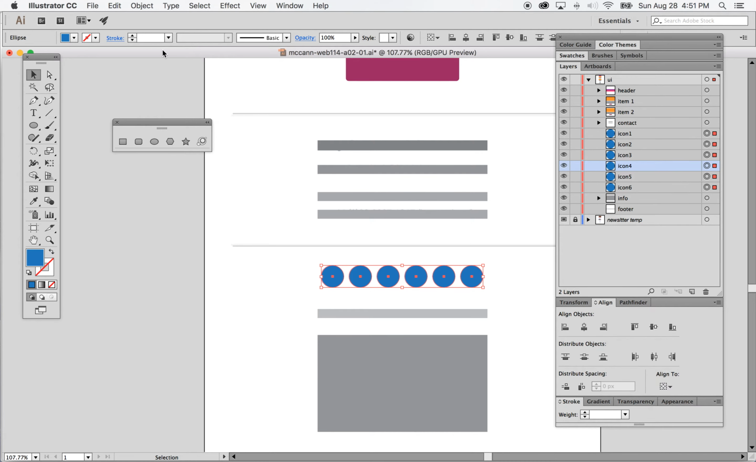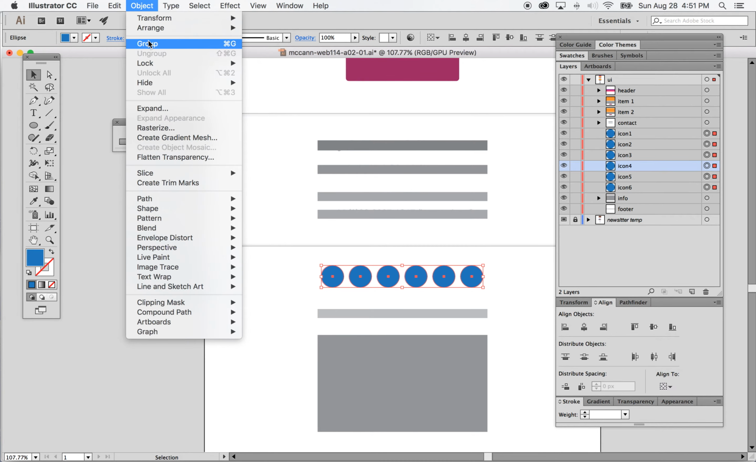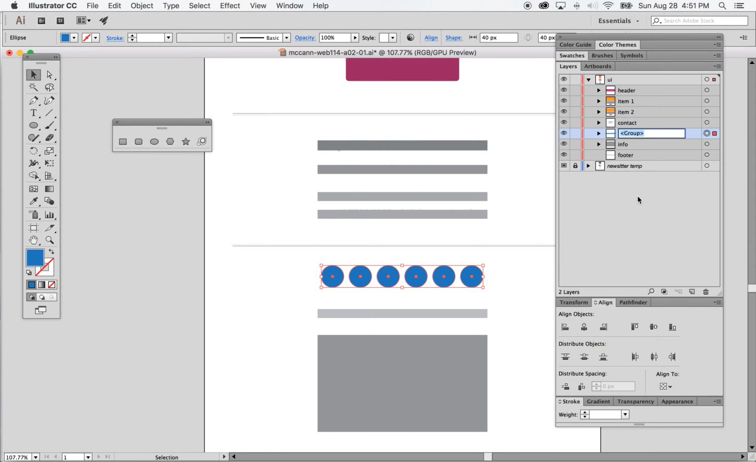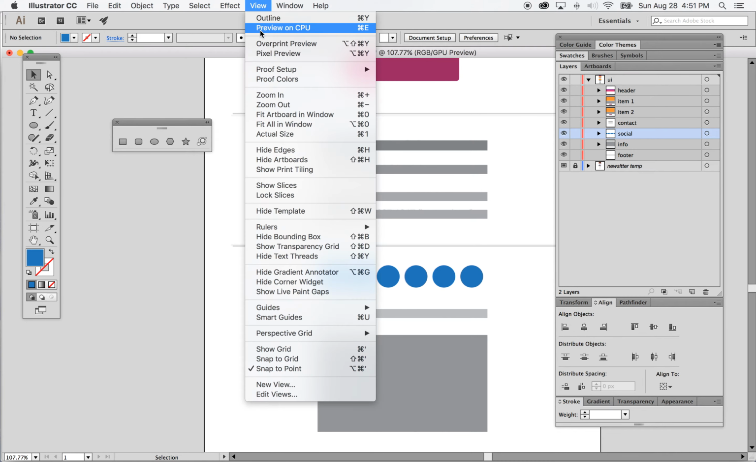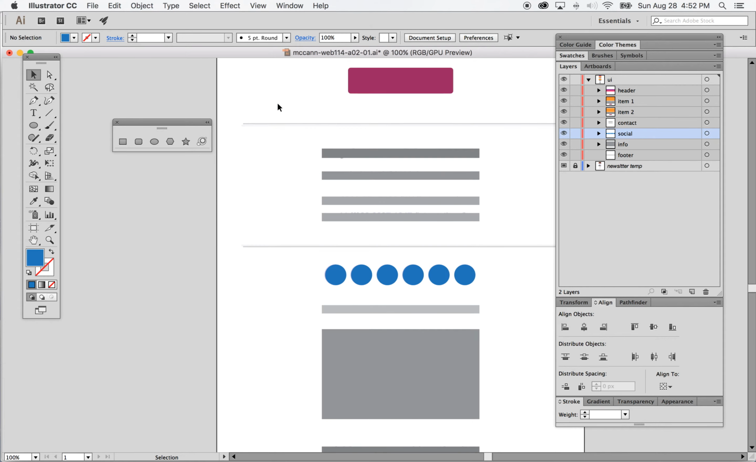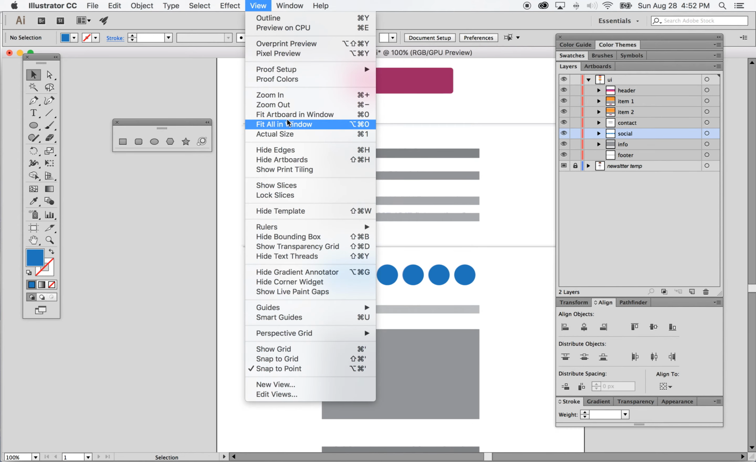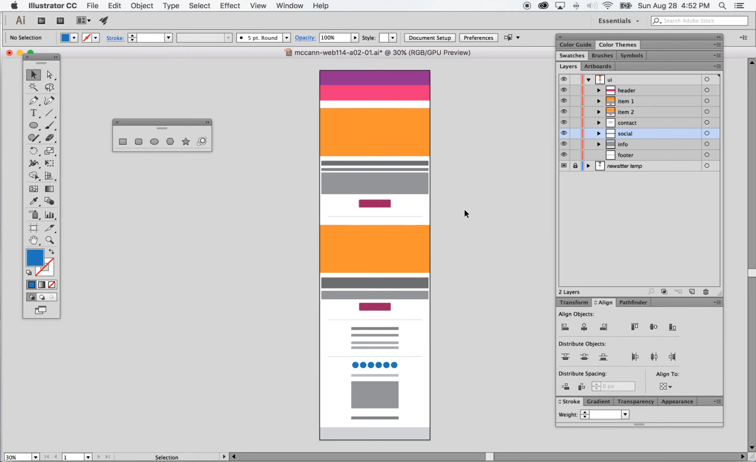And now when they're all selected there, I can go to object and group. I call that social. And once that's grouped, I can make sure that it's aligning itself to the center, which it appears to have done. I'm going to zoom out. I'll zoom out completely by fitting all in the window. And there's my last, okay, a couple things I'm going to do here before I close out.